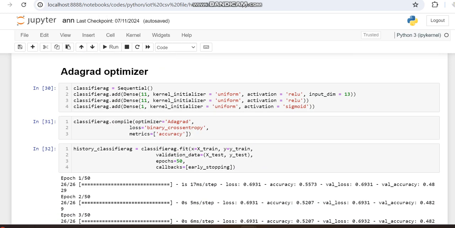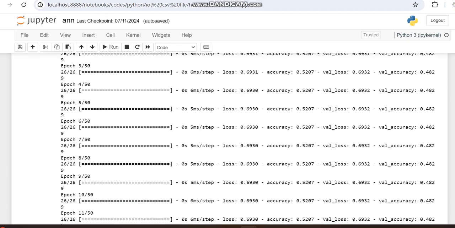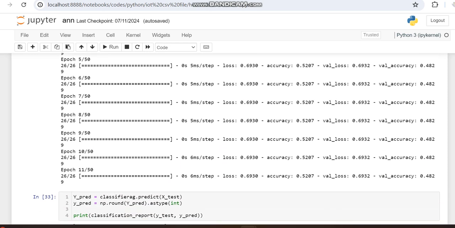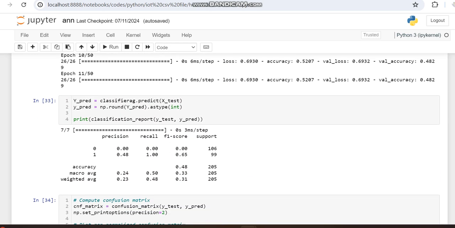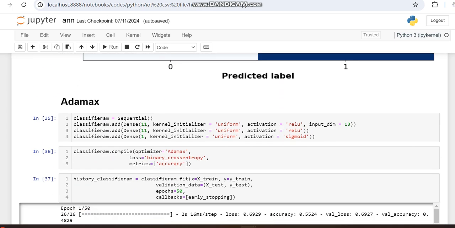Then the Adagrad optimizer is used. Here you may notice the Adagrad optimizer is replaced. Here the early stopping has worked, and it has ended its execution at the 11th epoch. And you may notice the classification report results. We have got an accuracy of 48%, and this is the confusion matrix report.